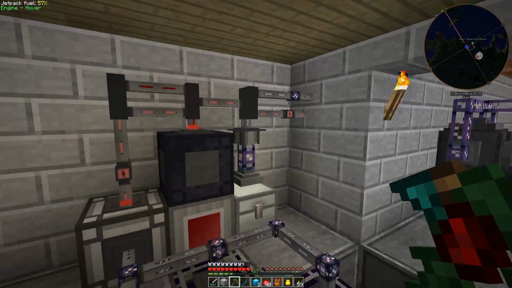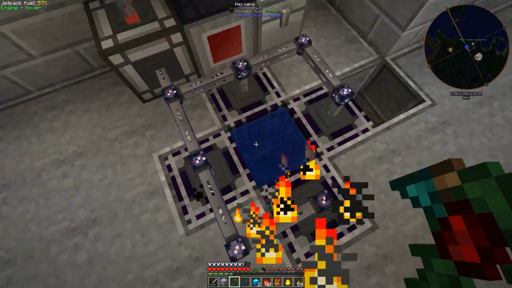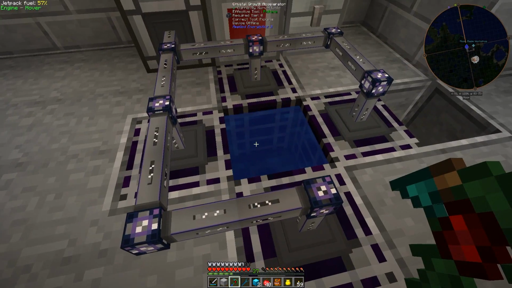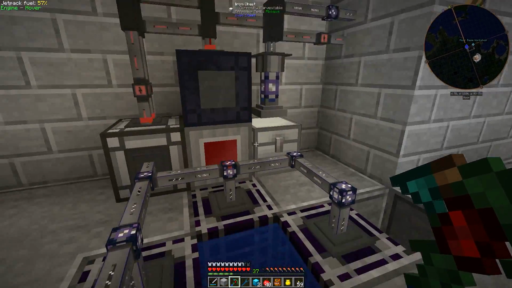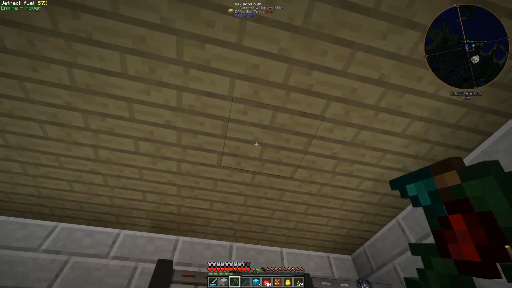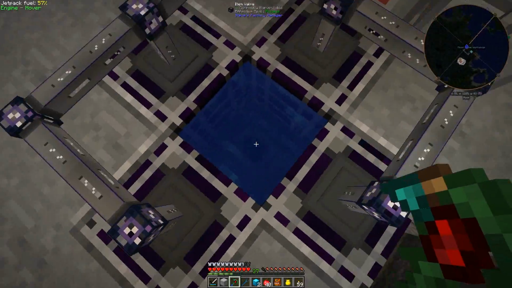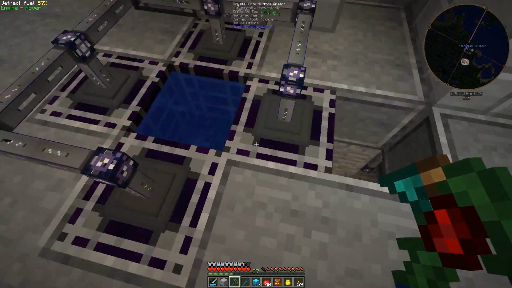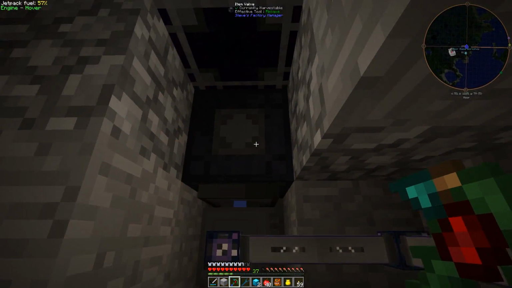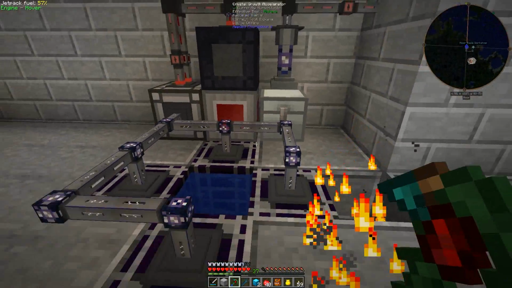And that is it. This is similar to something that Direwolf 20 had done, except that he had used an item dropper to drop the items into the puddle of water. Well, it turns out that the Steve's Factory Manager's item valve can actually accept items directly from the ME interface. So that is pretty exciting.